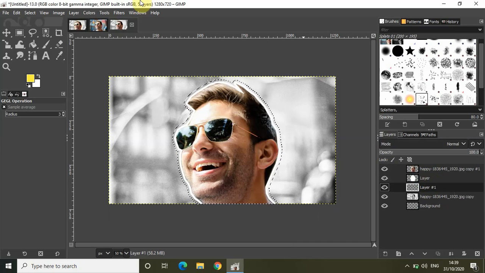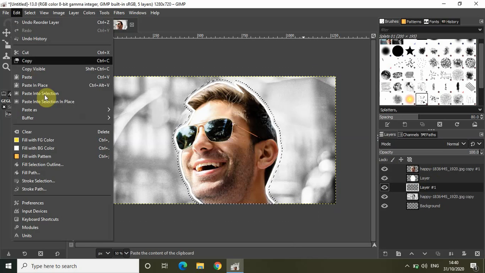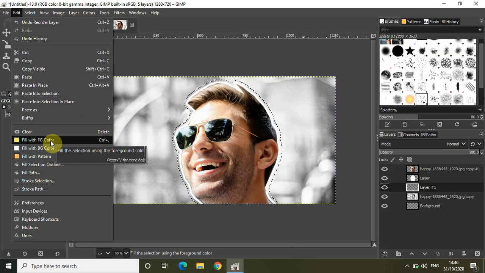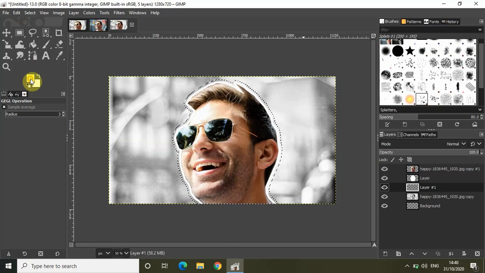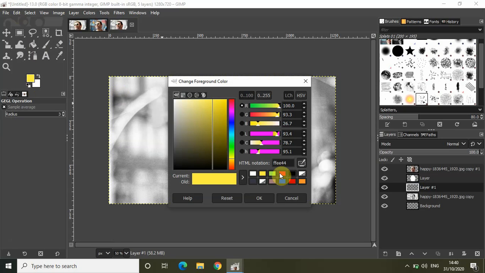And now again let me just quickly click on edit and select fill with foreground color. I've already set the foreground color to what I wanted. So okay, let me just quickly give you the HTML notation of this foreground color. The foreground color which I have selected is FFEE44. The HTML notation is FFEE44.